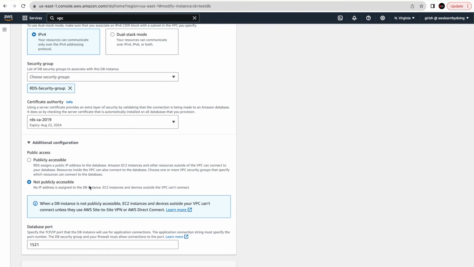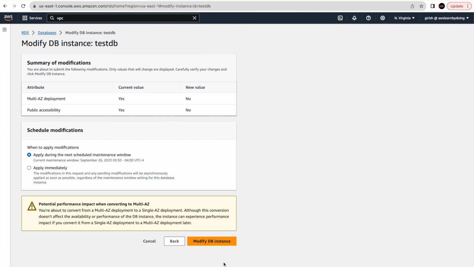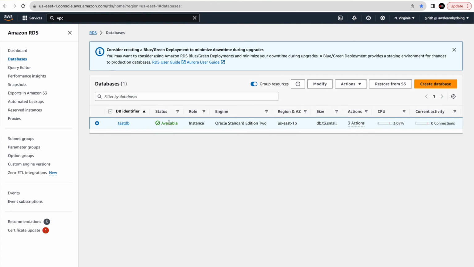Okay, so I removed public accessibility. Apply the changes. You can see that multi-AZ deployment was yes, we changed it to no. Public accessibility was yes, we changed it to no. So with this, just apply. Okay, we can see the database status is available now, and we are in 1B, which is a private subnet.